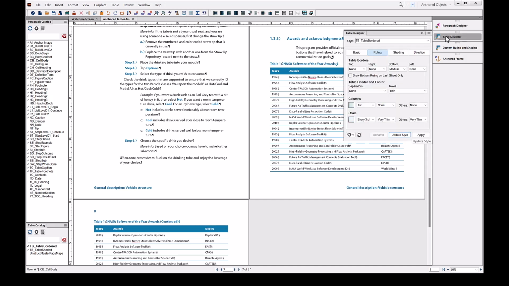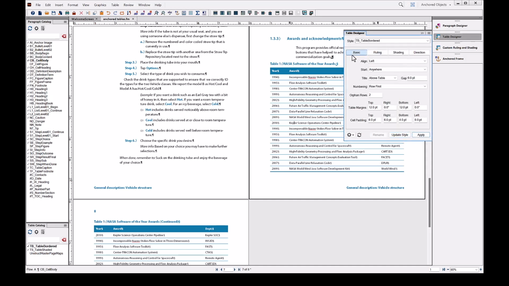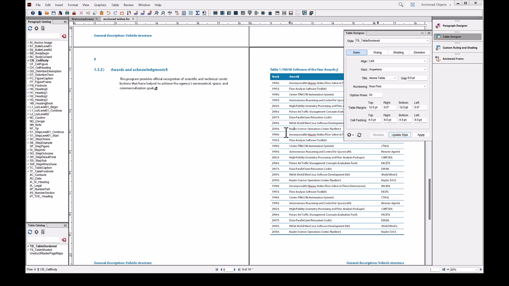And back in the Table Designer, under Basic Properties, we can get a rough idea of how many rows we're working with. And I'm going to say we have under 30 rows. And then put an orphan row number that's larger than the table. So if I put in 50, because I don't think we have 50 rows, and I update style, FrameMaker tries to keep the entire table together.